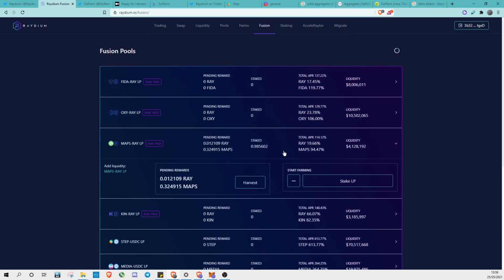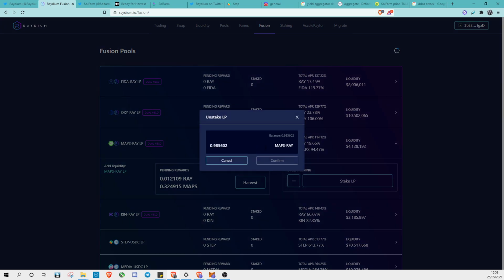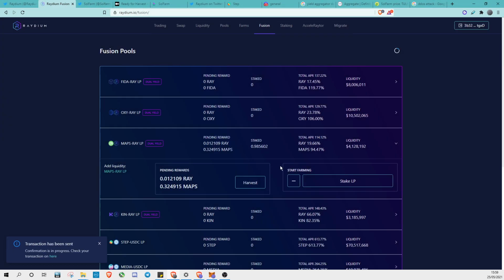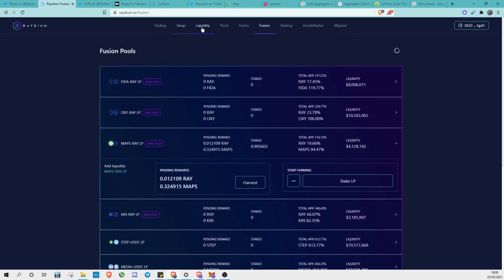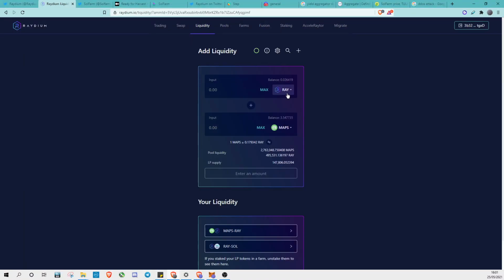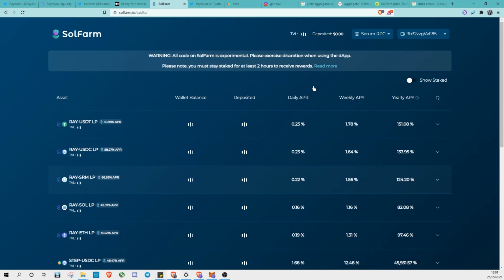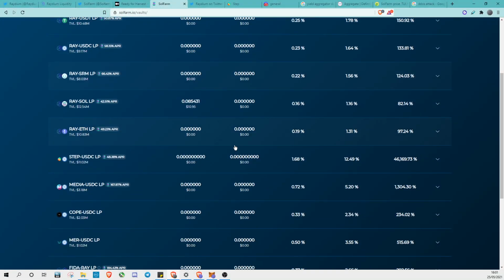Fusion, same thing. I'm just going to remove this liquidity. That liquidity has been removed. If we go back to our liquidity tab on top here, if we wanted to add more liquidity, we could do so here, and that will come down below. Let's go to Solfarm, and we know we've got some Ray and Maps, and we have some Ray and Solana.